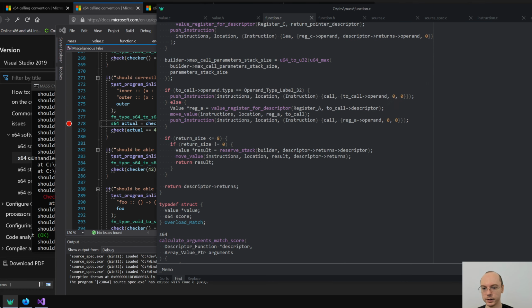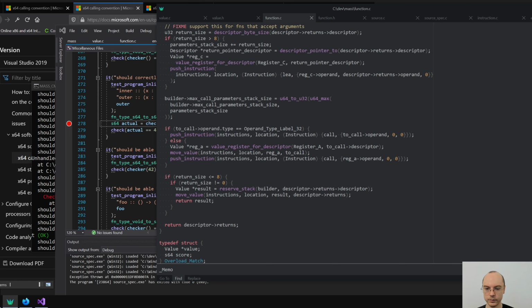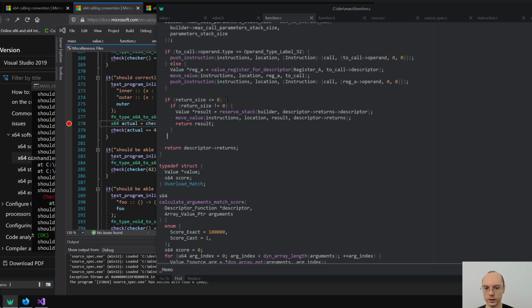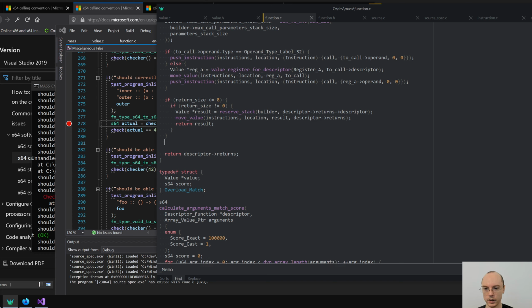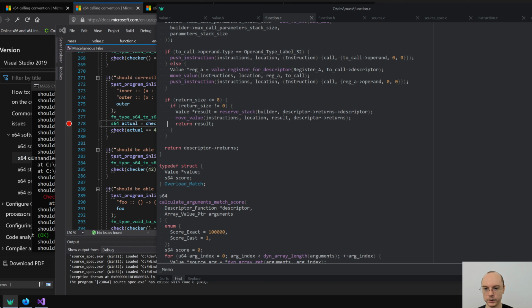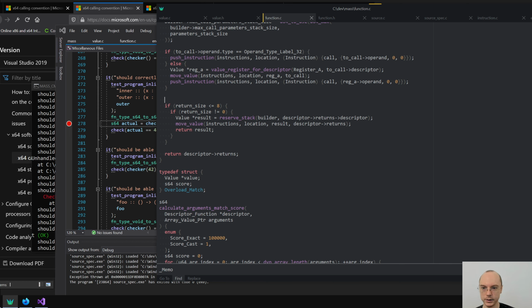And now after all of this is done, so just a bunch of calling code. Return result. Let's unify this into one return, otherwise it will be a bit awkward to deal with this. So we'll say value star result is 0.